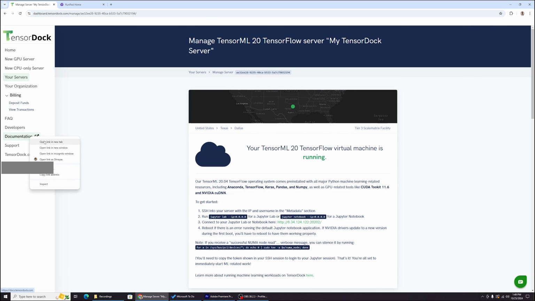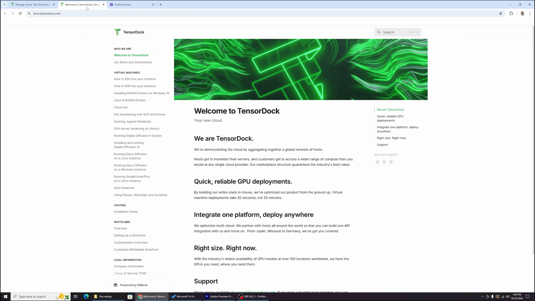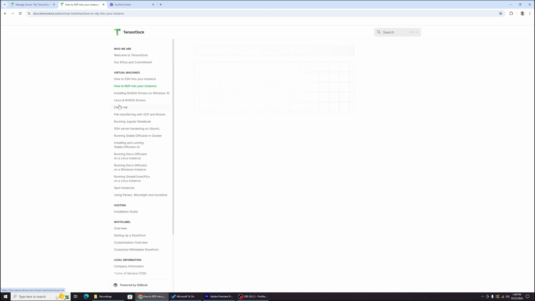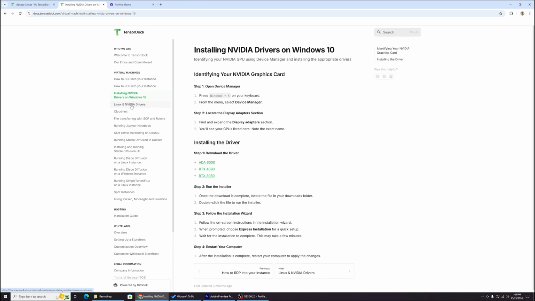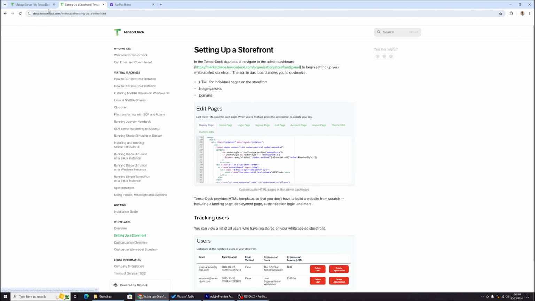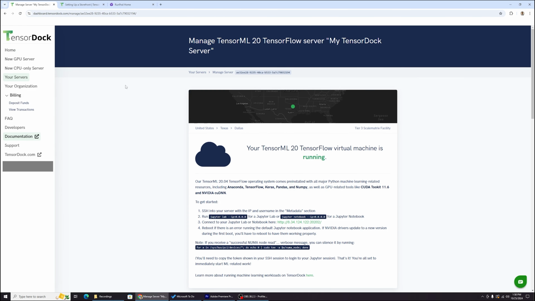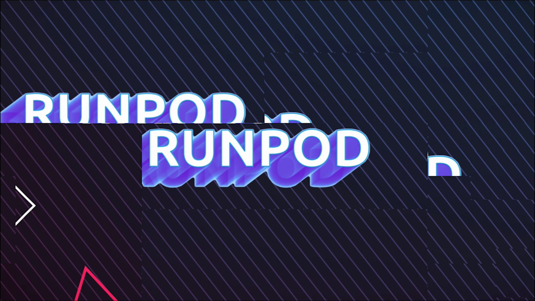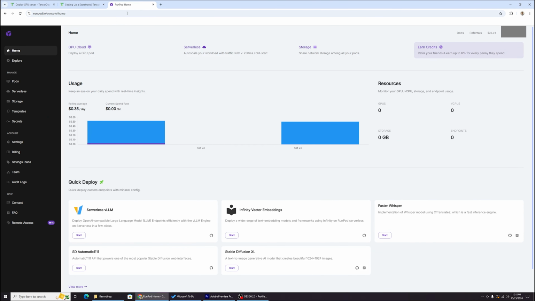They also have good documentation here. If you go on to that page, you could see a lot of information on how you could connect to your instance, or how you could install NVIDIA drivers if required. Also, they're constantly working on new features on this platform very often, so this is something you should surely check out. So let's move on to Runpod, and this is what the Runpod dashboard looks like.